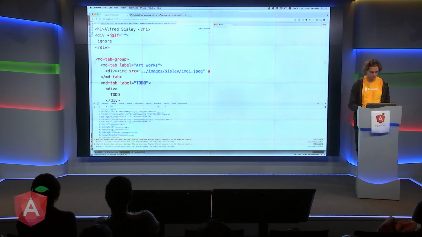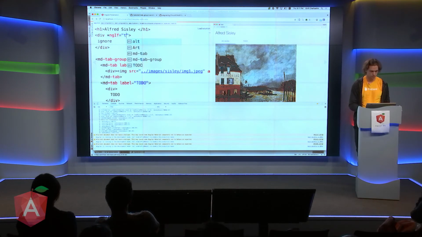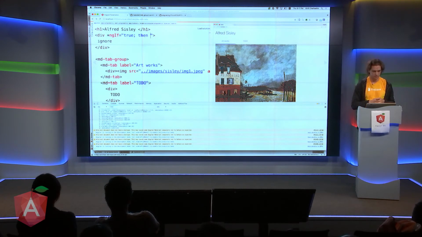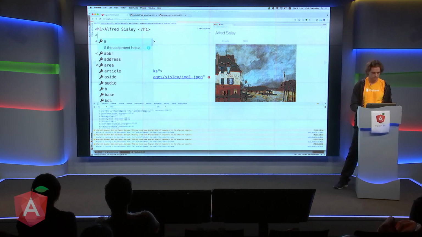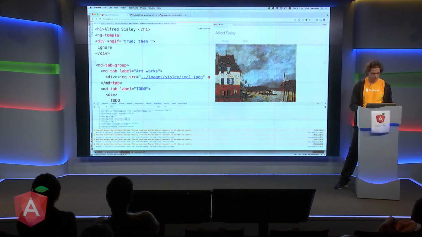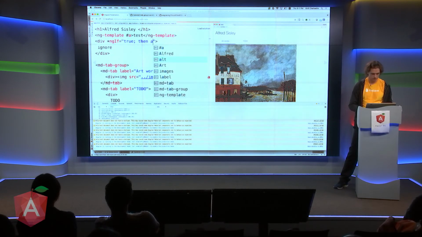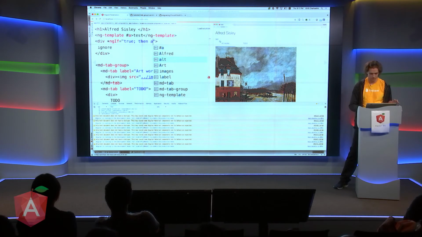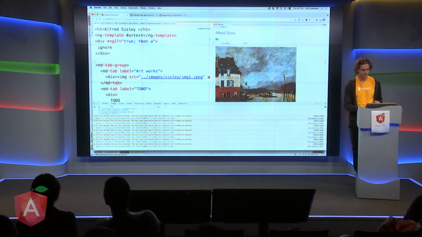Then we're going to say if, and I'll just say true just for kicks. And then we're going to say then, and we have to pass some kind of template reference. So how do we create a template? We use ng-template, and then we give it a reference. I'm going to put a here, and hopefully it will say test. Boom. That's pretty cool, right?